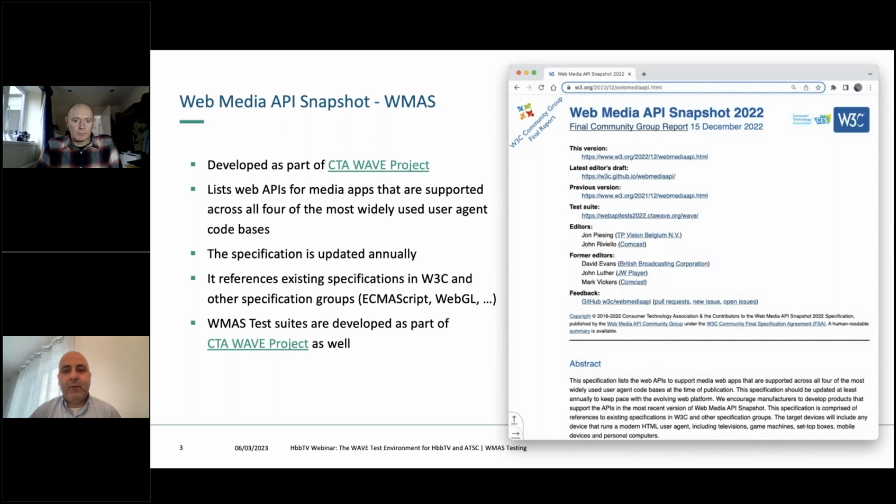It only references existing specifications. There is no new development on new specifications. It's like a set collection of existing specifications relevant for media applications. It's not only W3C specifications, but there are also other specification groups relevant here, like ECMAScript and WebGL.